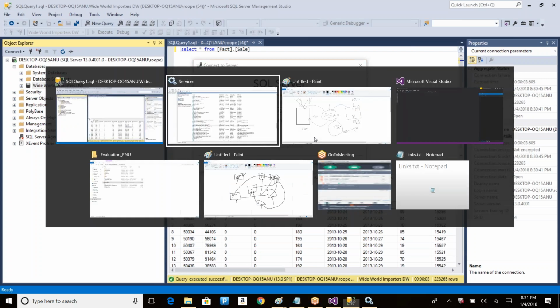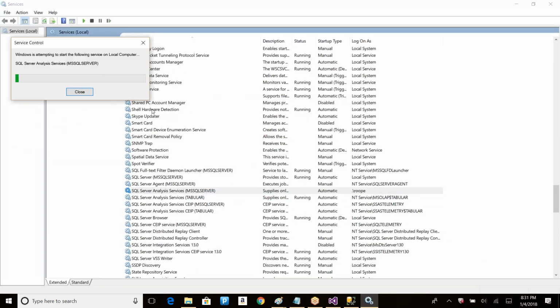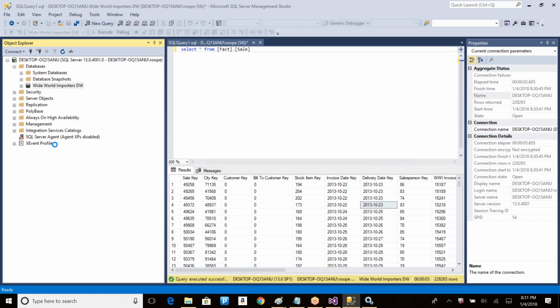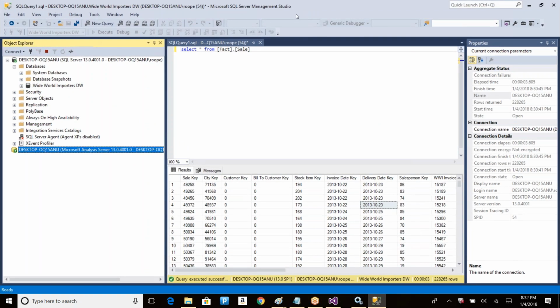Did I miss anything? Yep, the service is off. That's why it's not connecting. So let me start the service. Now I can connect to Analysis Services, and it gives me all the Analysis Services databases that are deployed to the server on my local machine. The service has just started, and this is a known thing, the not responding mode in Microsoft products.